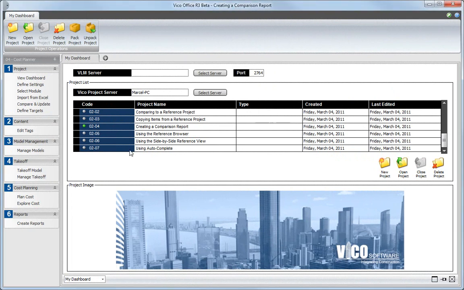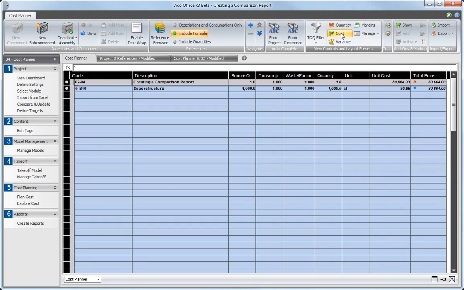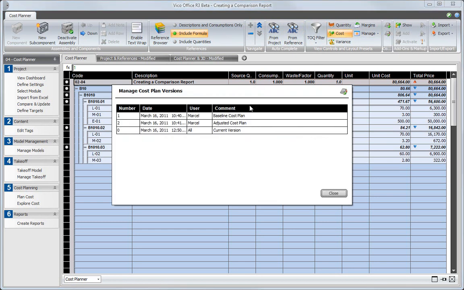After opening a project, open the Plan Cost view from the Workflow panel. Click the Manage Versions button to make sure that you have saved versions of your cost plan in the project. If you did not, create new cost plan versions by making some changes in your plan and saving versions as explained in the Saving and Comparing Two Versions video.